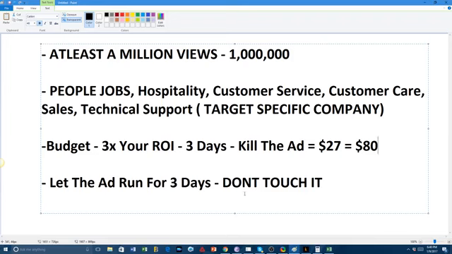So, let me see. Budget. So you got budget, you got the ads running. Oh, don't touch it. There's something else I'm missing. I'm trying to think of what it is. Oh, yeah. Scaling. Last thing. So, when you make that first commission, if you're spending $27 and you're making 3 times the return on investment, which is 80, don't touch it. Let it run. Don't mess with the audience. Don't test nothing. Leave it, okay?